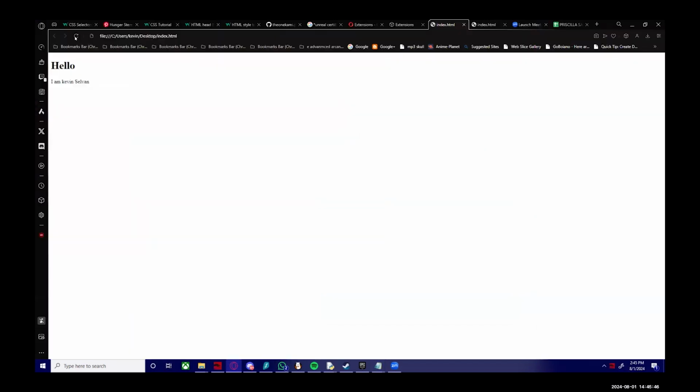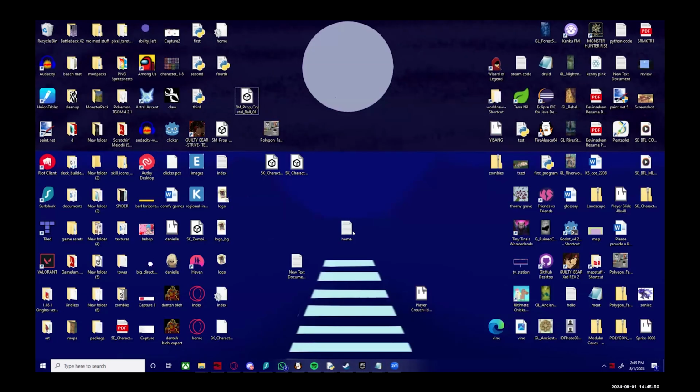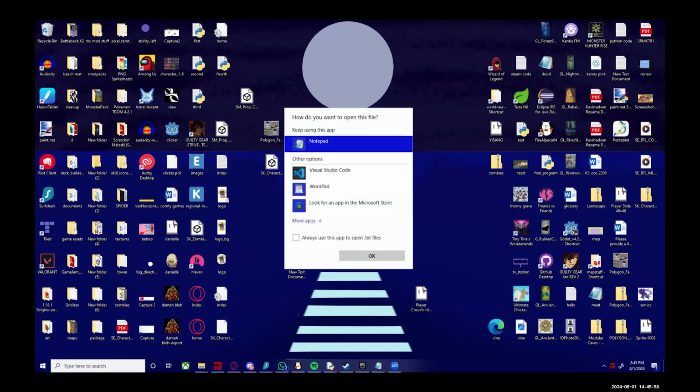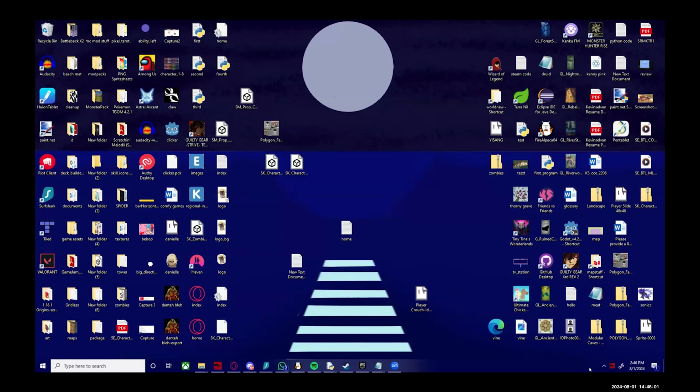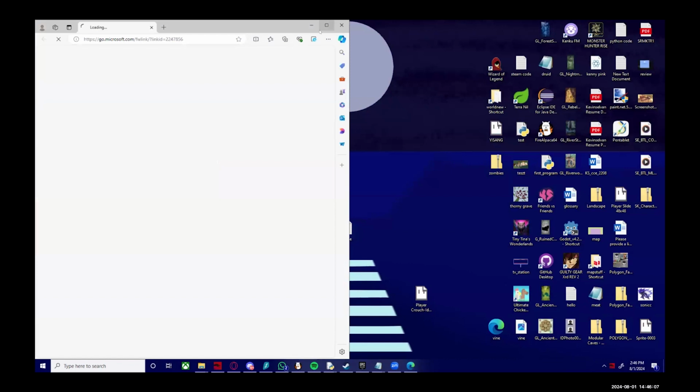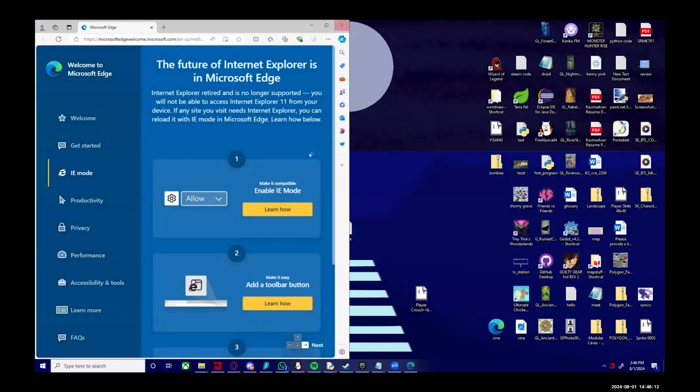No, it's still not working. Why is it still not working? There's a reason it's not. You know what? We're going to do this the old-fashioned way. Where's my index? Right click, open with, maybe Opera, this screen. Where is my old Internet Explorer? Okay, cool. Whatever, we'll deal with this. Nope, this is not what I want. Open with.